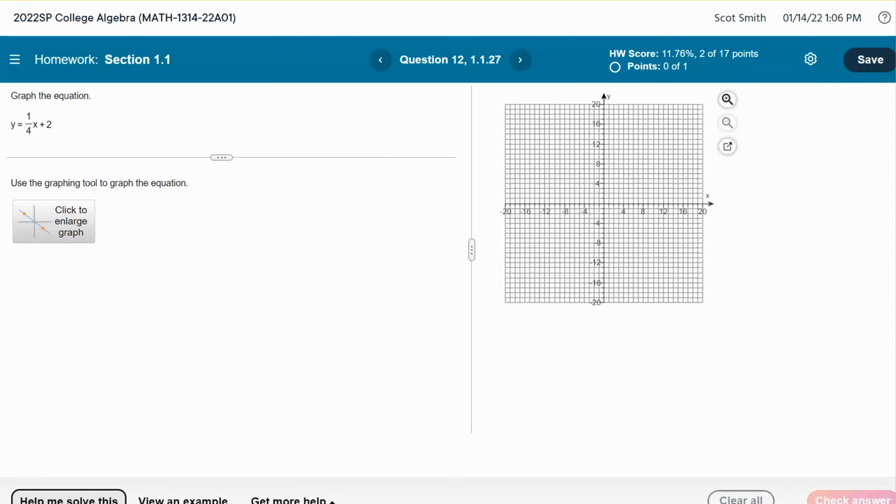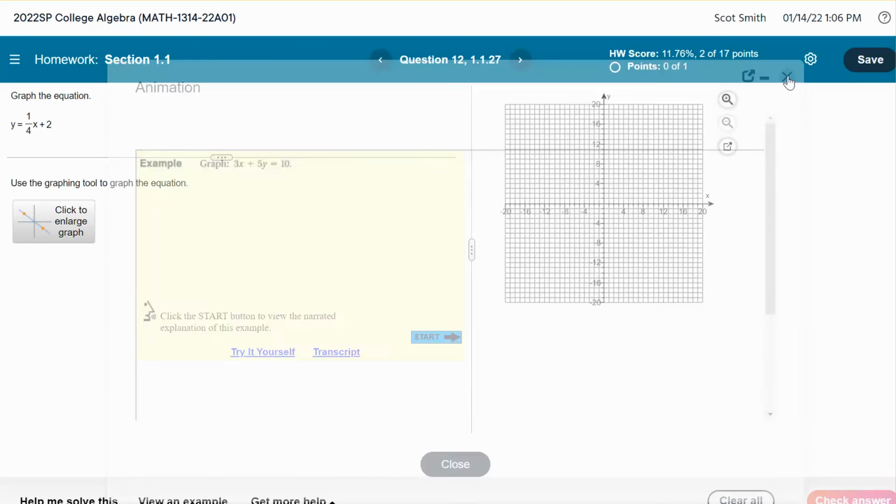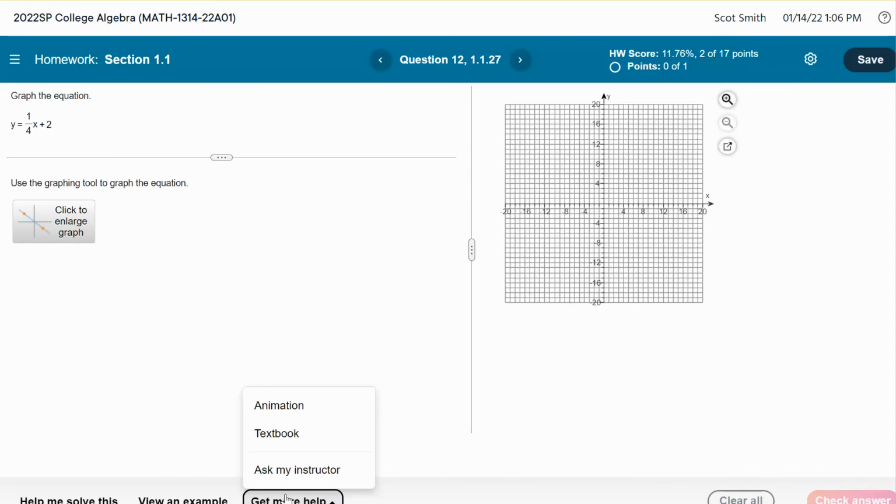So there's a help me solve this. It'll help you solve this problem, and then it'll give you a new one to do for the homework. For that reason, a lot of students, if they like the problem they're given, they'll view an example and then they'll come back and do this one here. If you click on Get More Help, notice there's an animation, basically that's just a video that you can watch. Animations, videos are essentially the same, just two different ways to show you or to teach you.